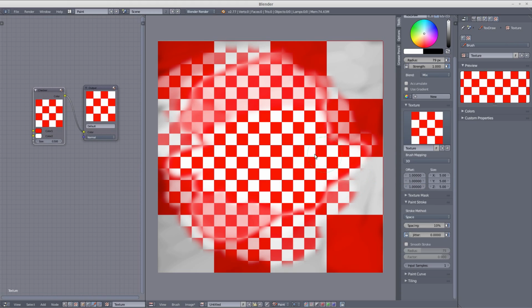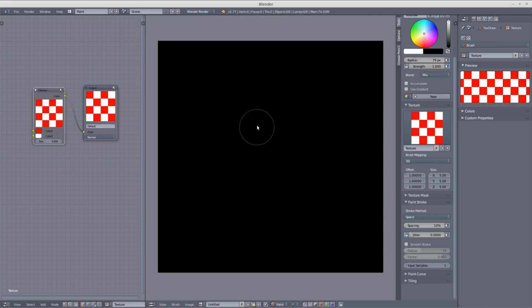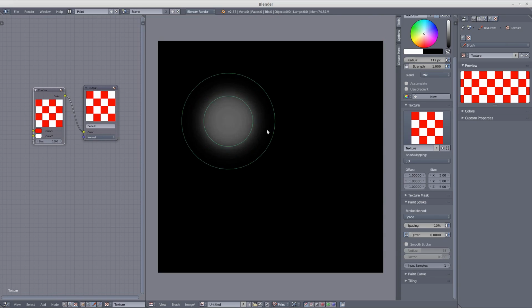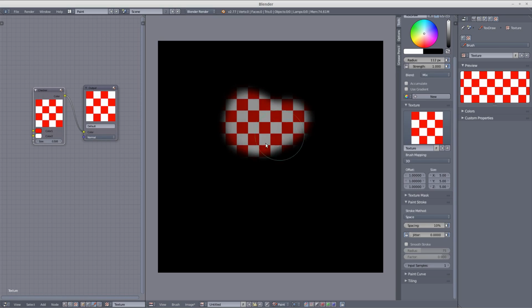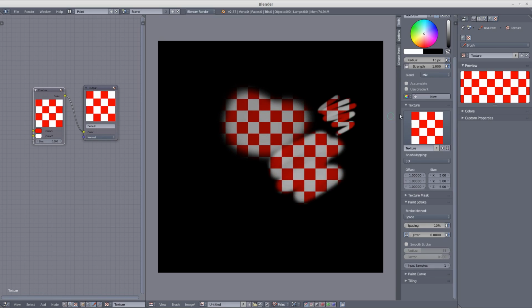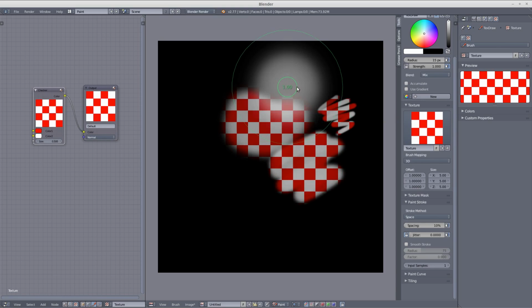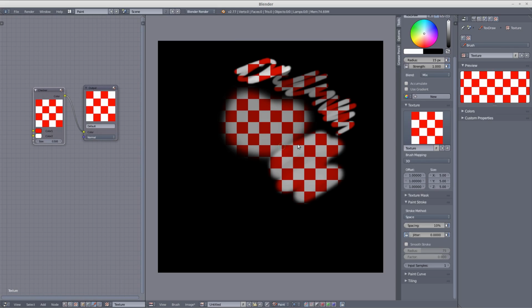Now, one thing I'd like to show you on this is the controls. F will make your brush larger and smaller. And then Shift F will increase or decrease the value of the brush, and that's the strength here. You can turn off and on the pressure here for the radius and the strength.